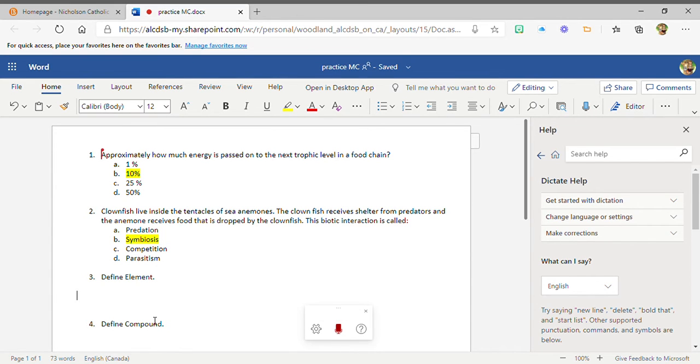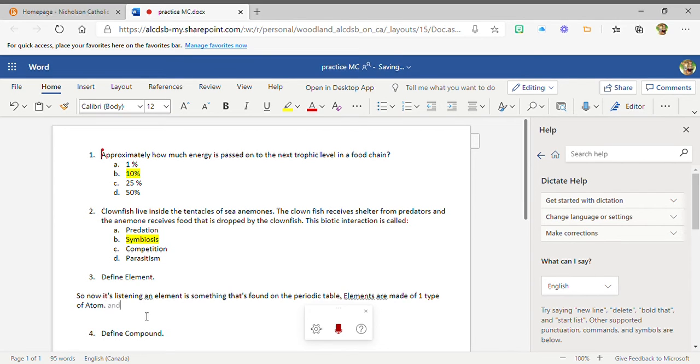So now it's listening. An element is something that's found on the periodic table. Period. Elements are made of one type of atom. Period. An example of an element is gold. Period.